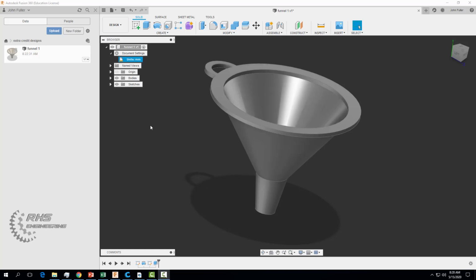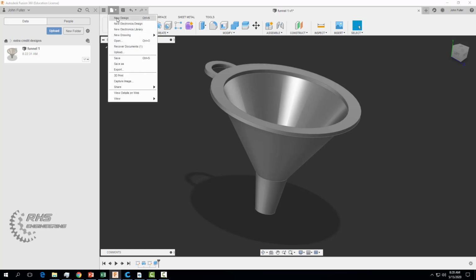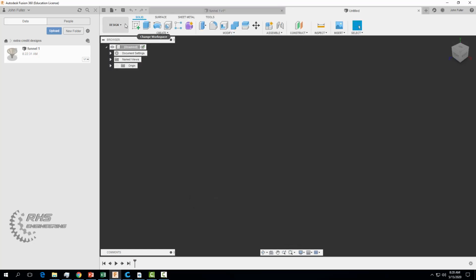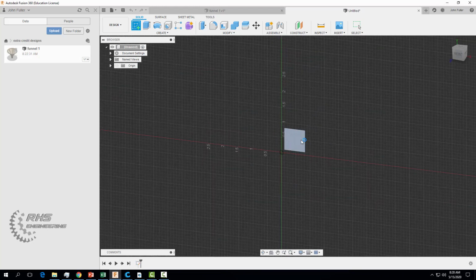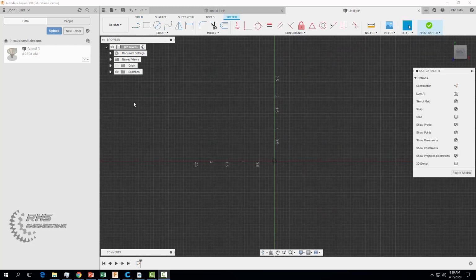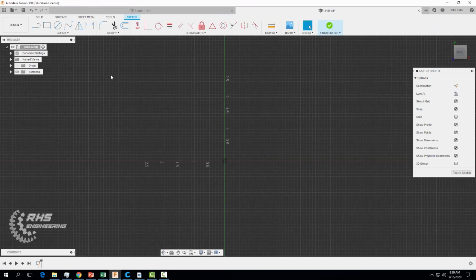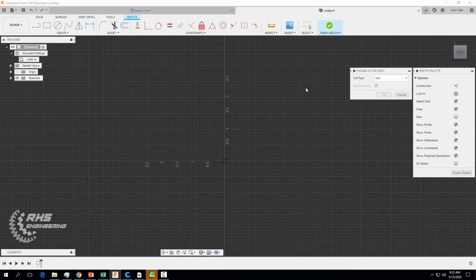The first thing you're going to want to do is to come on up here and start a new design. Let's go ahead now and create a sketch here on our XY plane. I'm going to close out of my data panel to make my screen a little larger. I'm also going to come on up here to document settings and click on this little guy right here and change my units to millimeters.